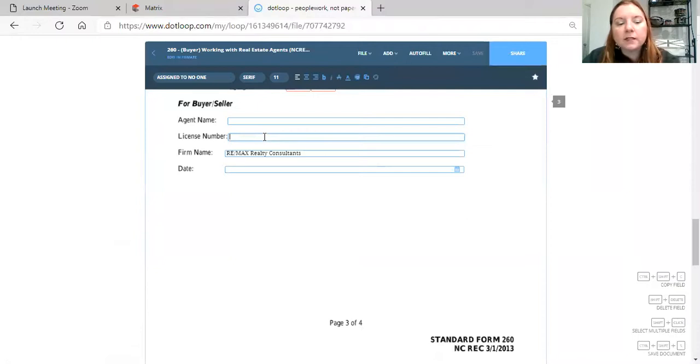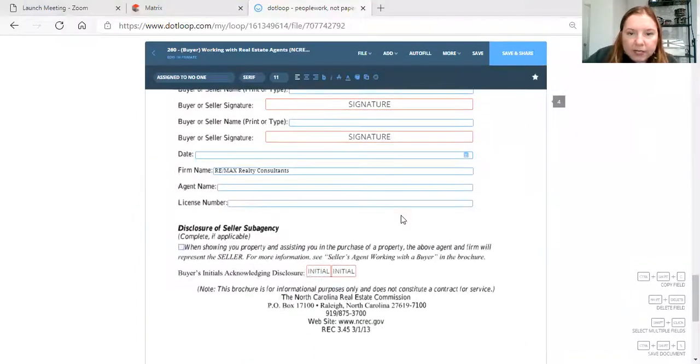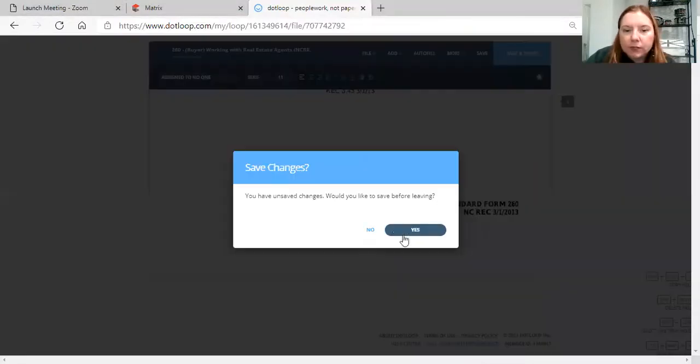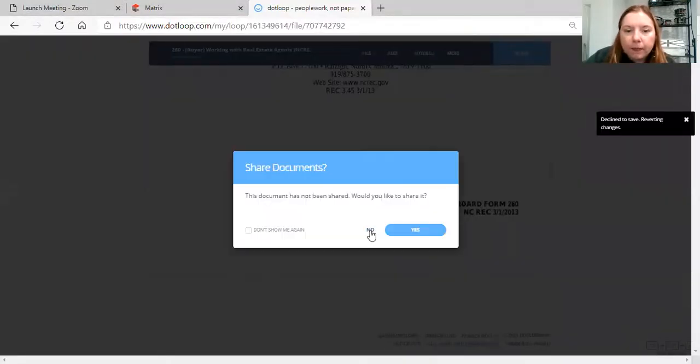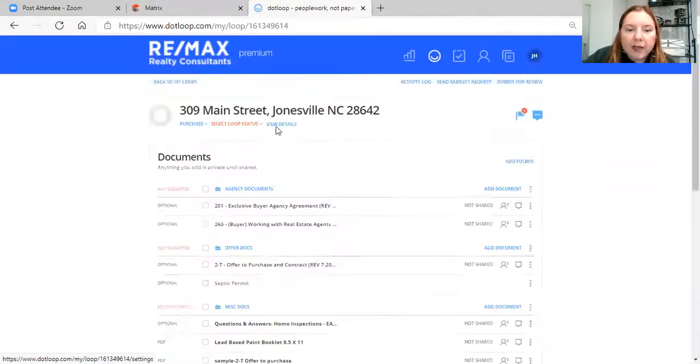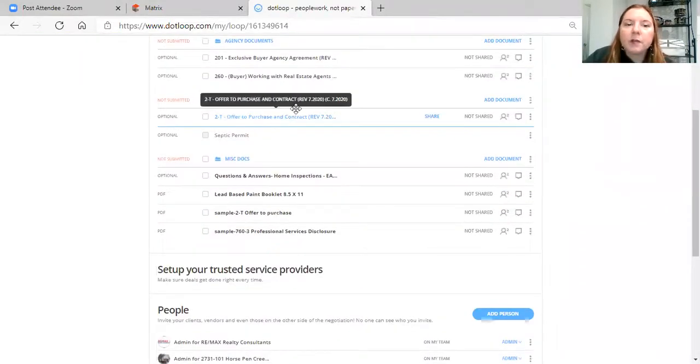It probably just autofills my agent name and license number. If not, my license is 257590. And then down here too. So that's the working with real estate agents. I'm just backing out, and it probably already pulls these.